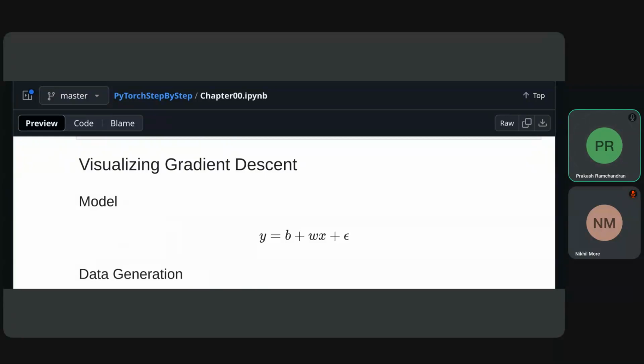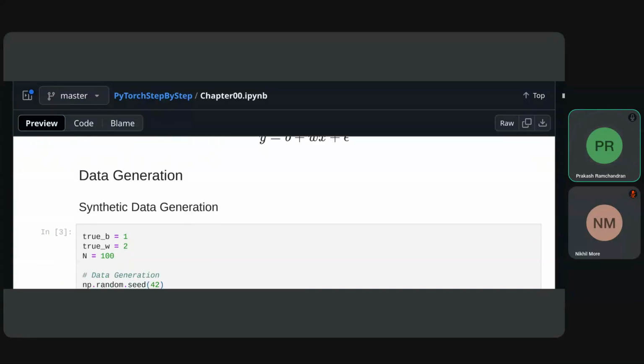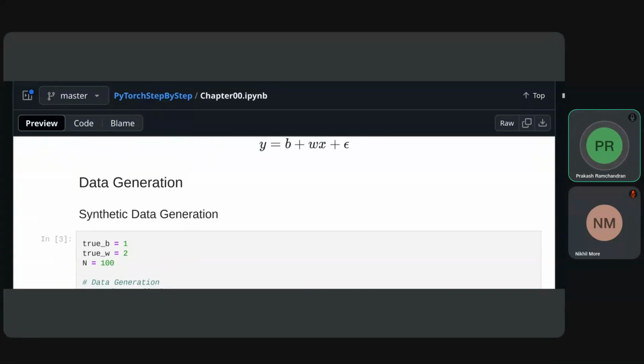So a model is described as y equals b plus wx plus epsilon. Generally you define a polynomial where the output is a function of the input, plus the bias, plus the error. Gradient descent is nothing but this: if you have a polynomial and the output you are trying to figure out, and you want to minimize the error, then how do you go about adjusting the weights.